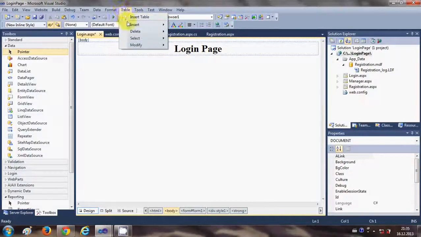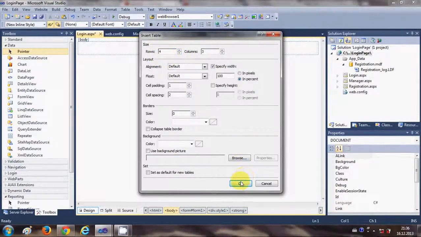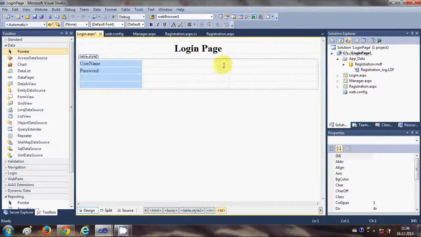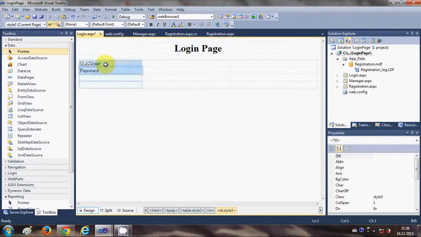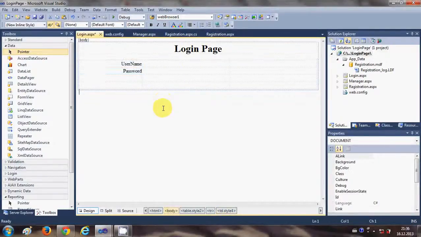Now we will add a table to our page, so I will say insert table. This time also we will take 3 columns, and let's take 4 rows and click OK. And first of all, I will say user name. Second row will be password, and okay, for now we are okay with this. So I will select both of these rows, and I will say justify right.